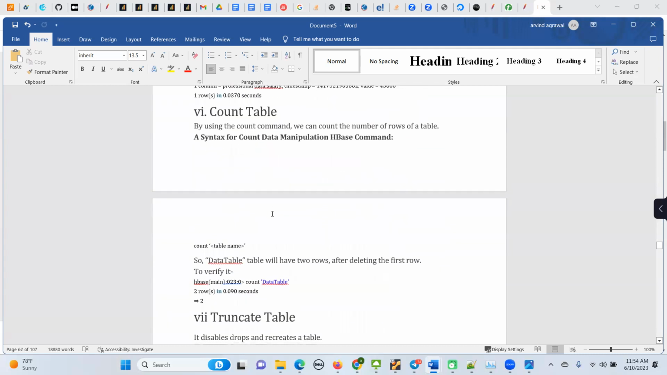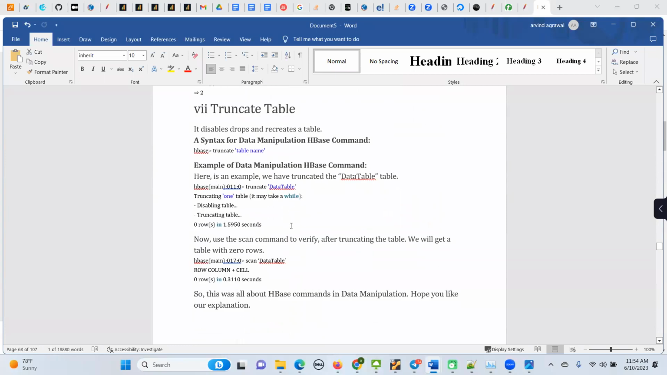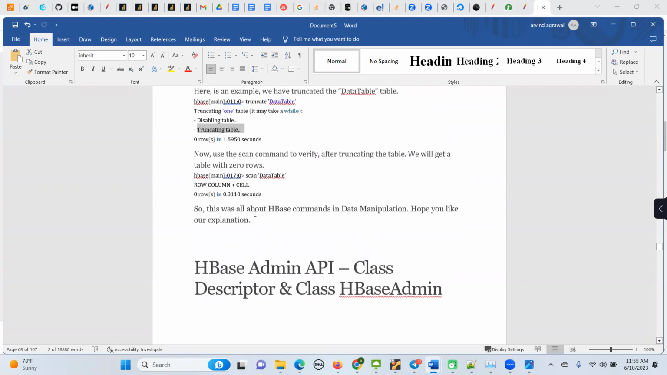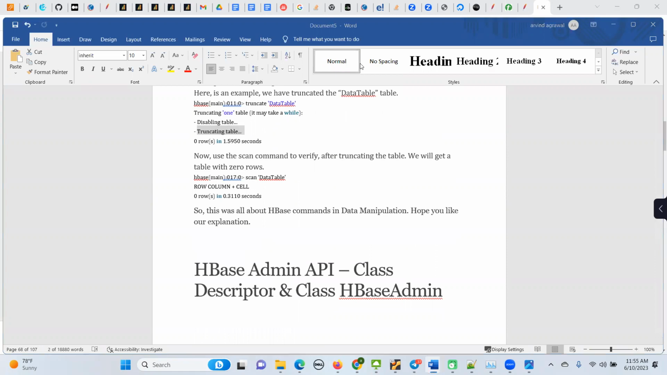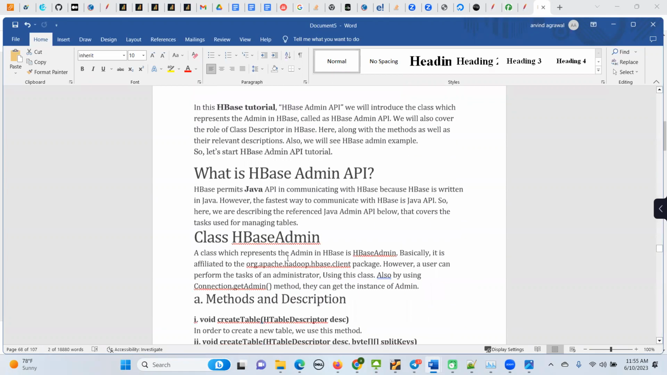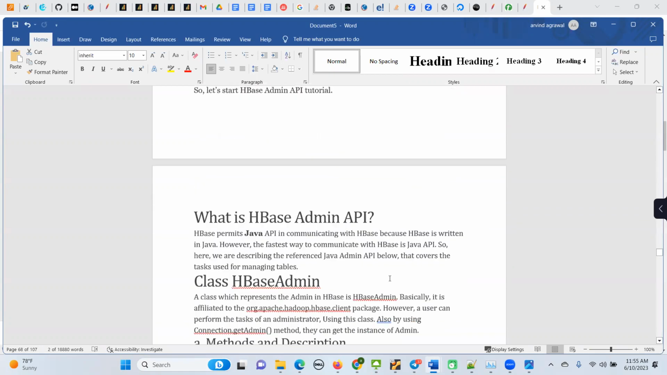Then scanning also. Count is like select count star: you give the count command and the table, and you get the count. Then truncate table. Truncate will automatically do disable. When you do drop table, it asks you to disable first. But in case of truncate, it automatically disables and then truncates the table. So you will not find the table. And this is the admin API.